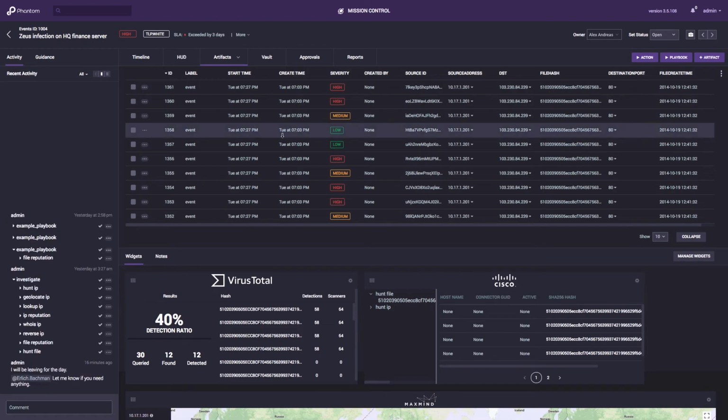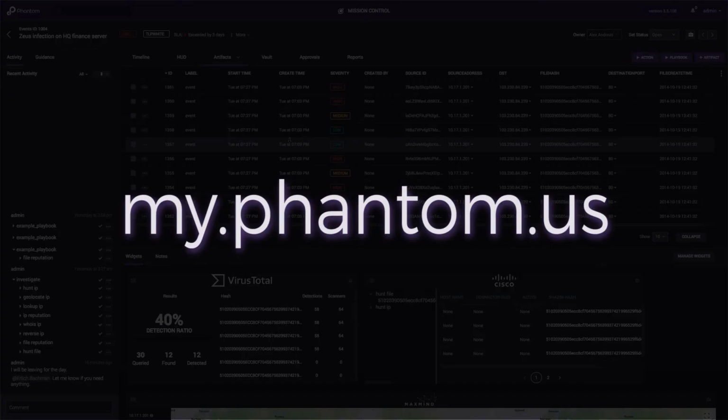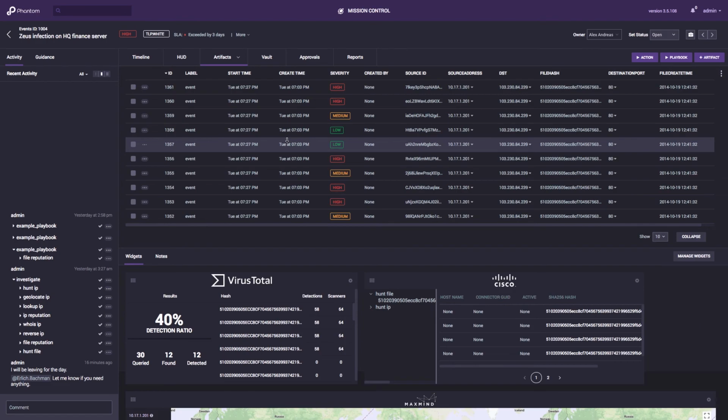We hope you found this demonstration of Mission Control very useful. We encourage you to download the community edition of Phantom from our community site at my.phantom.us, where you could explore the mission control interface as well as all of the other features included in the Phantom platform.